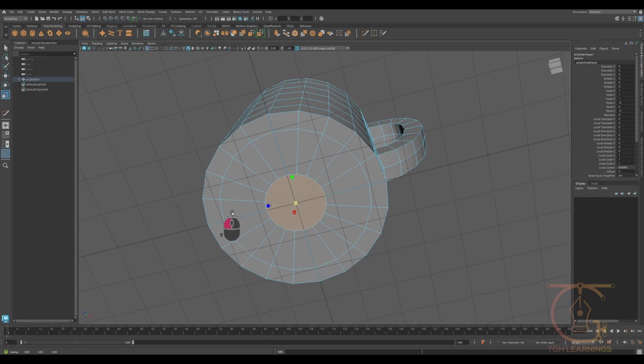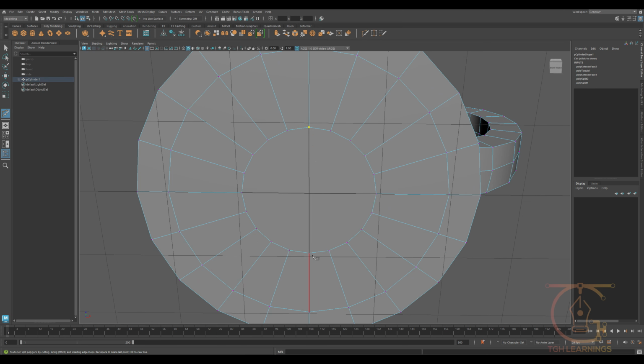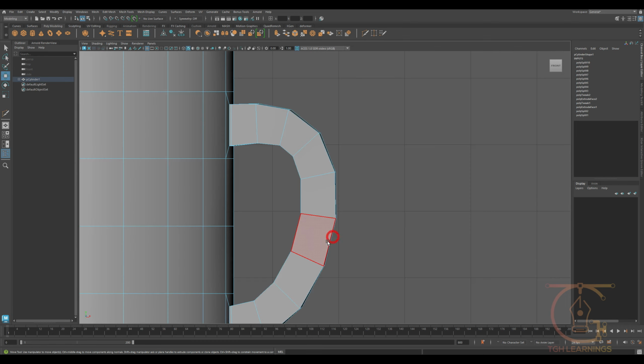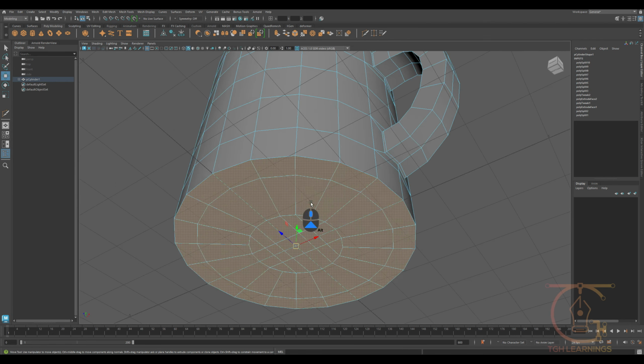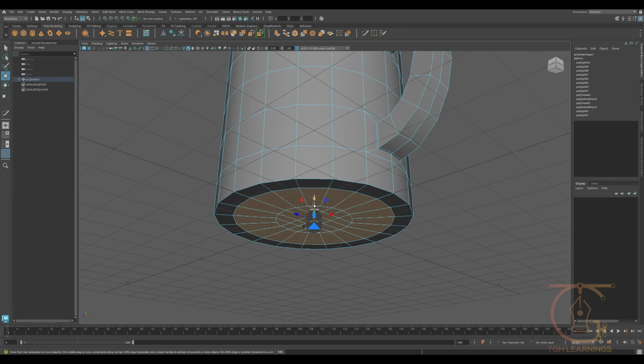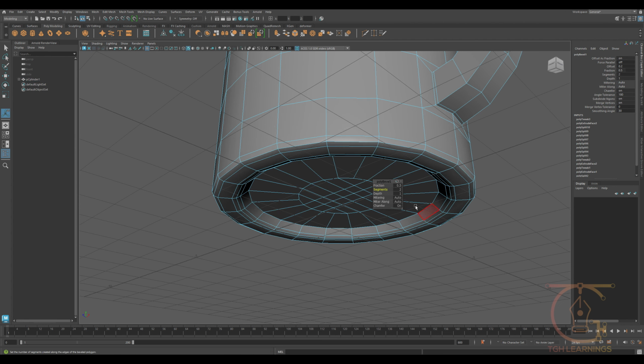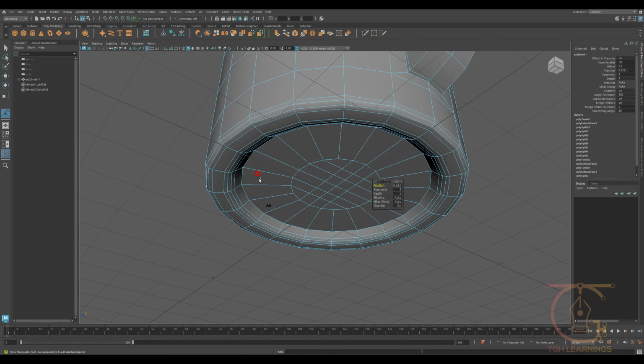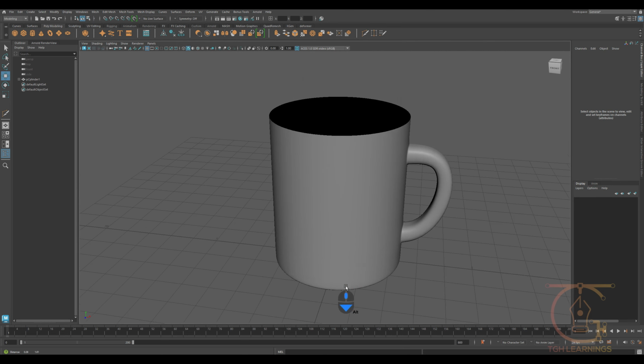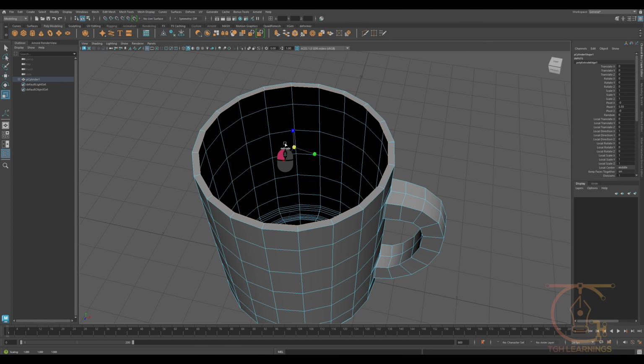Now create a base shape. Then create cup inside shape by extruding the edges.